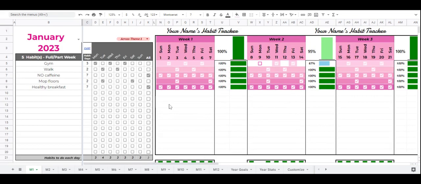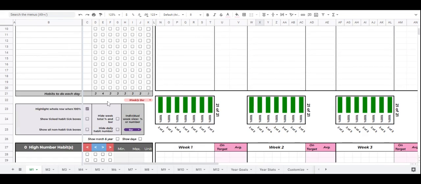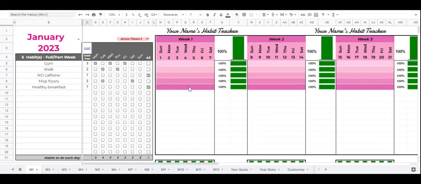So we toggle that off. All the boxes disappear. And if you want to check your tick boxes, of course, you would toggle it back on.